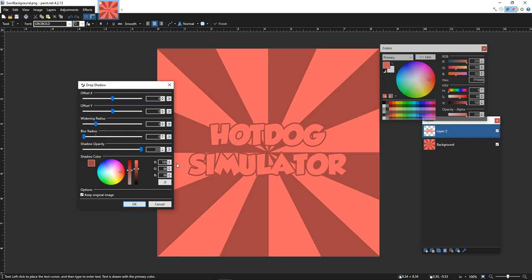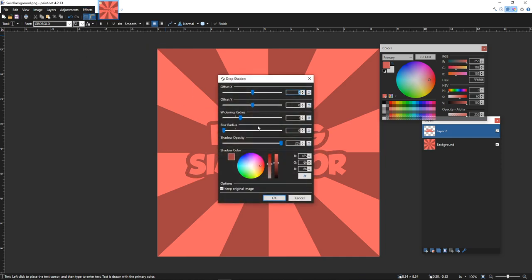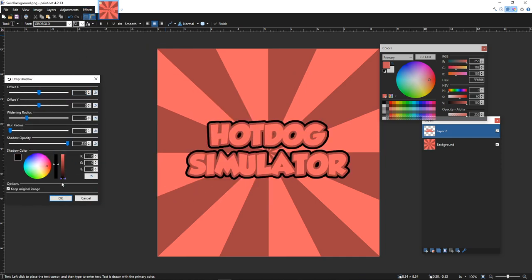If you can do that, that looks about matched. I'm then going to increase my widening radius. There we go. Next thing I'm going to do is add a black layer around this.